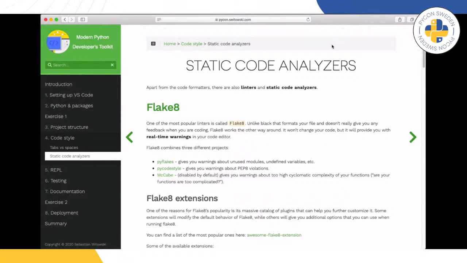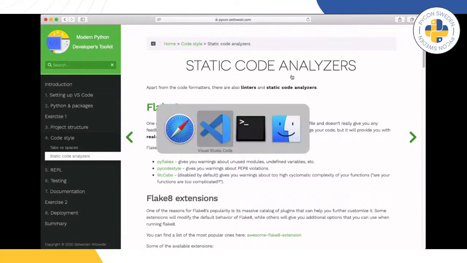And Flake8 actually combines 3 different projects. Pyflakes, which gives you warnings about unused modules, undefined variables, and stuff like that. PyCodeStyle, which gives you warnings about PEP 8 violations, and McCabe, which is disabled by default. But if you enable it, it will give you warnings about cyclomatic complexity of your functions, which basically means how complicated your functions are. Flake8 integrates really nicely with VS Code, so let's take a look.